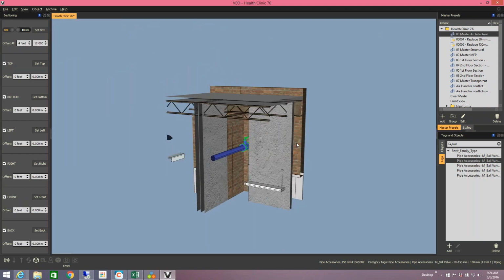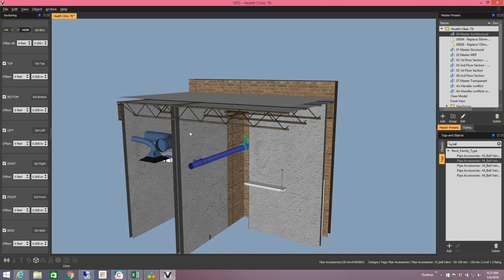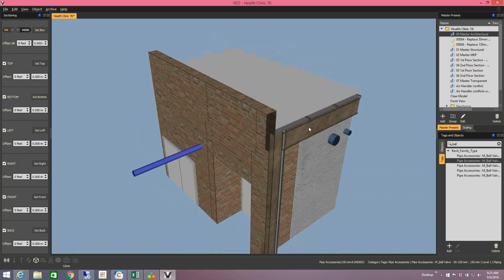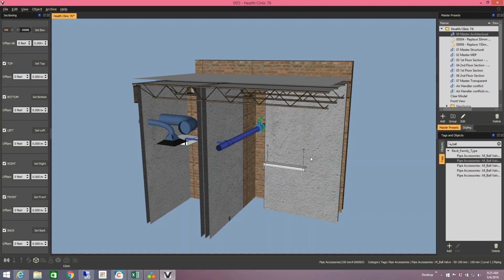Now I can take a look at that, and I have slowly rolled out so that I'm seeing some context around that particular object that I'm trying to highlight. So it just quickly gives me that nice six-sided view so I can see that object in relation to everything around it.